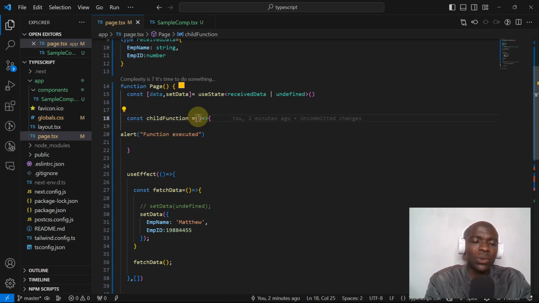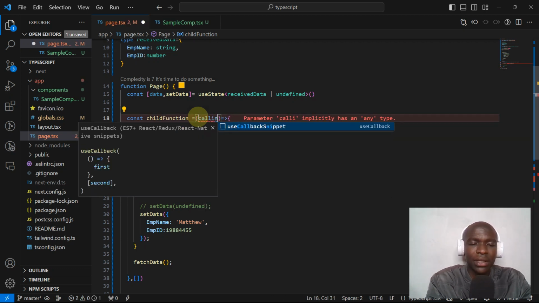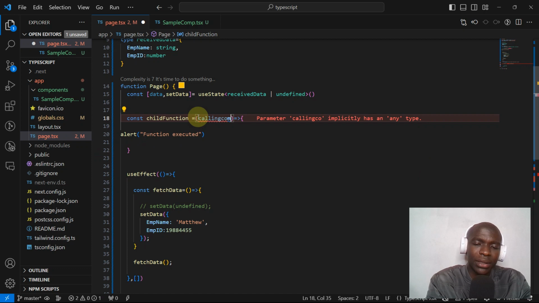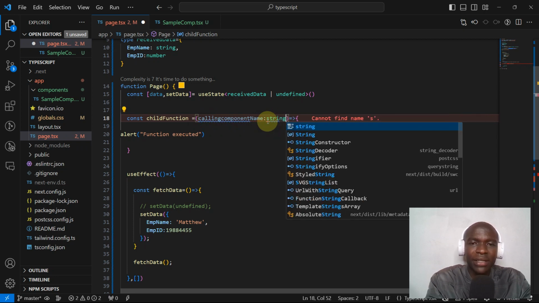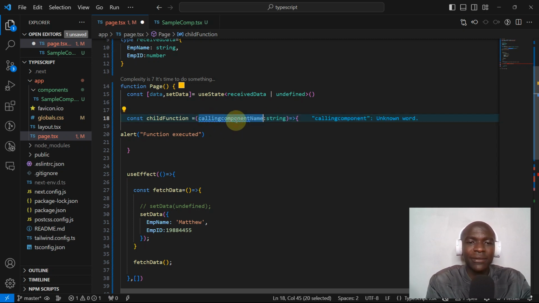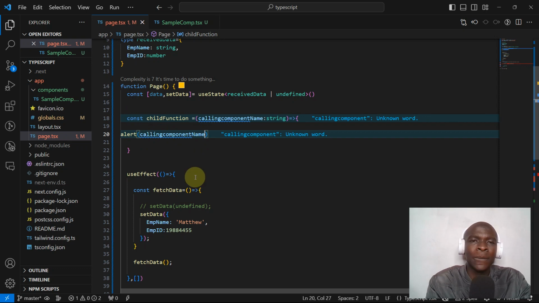So this function will receive a string, okay? Let's say the name of the string is going to be calling component name, as a string. You are going to receive this string, and then you are going to display an alert of the string that you have received. We are getting to section 2 of this video, where we are typing a function that receives a parameter.